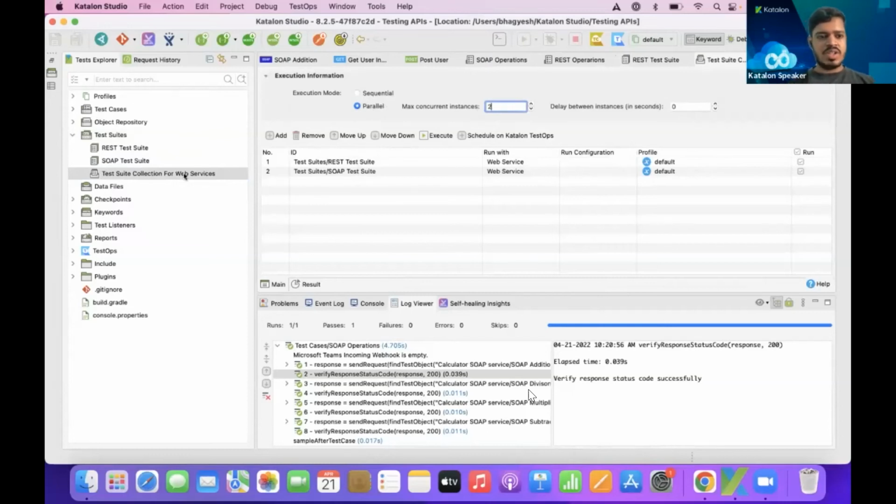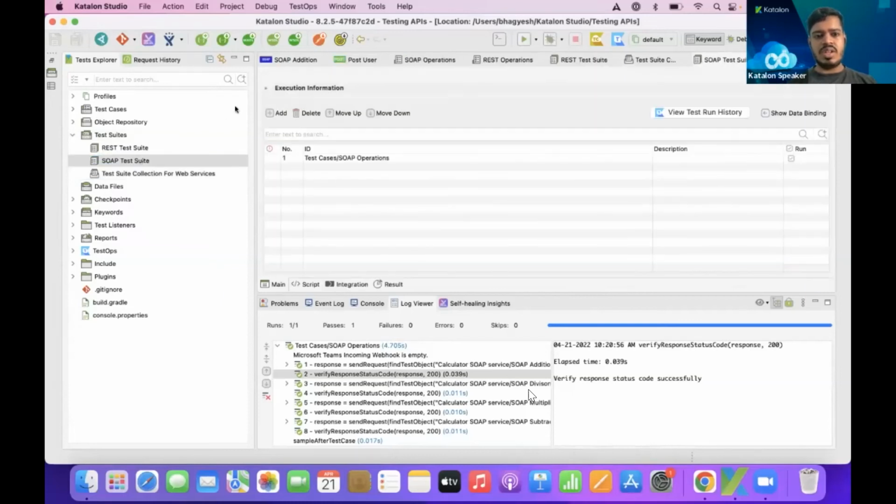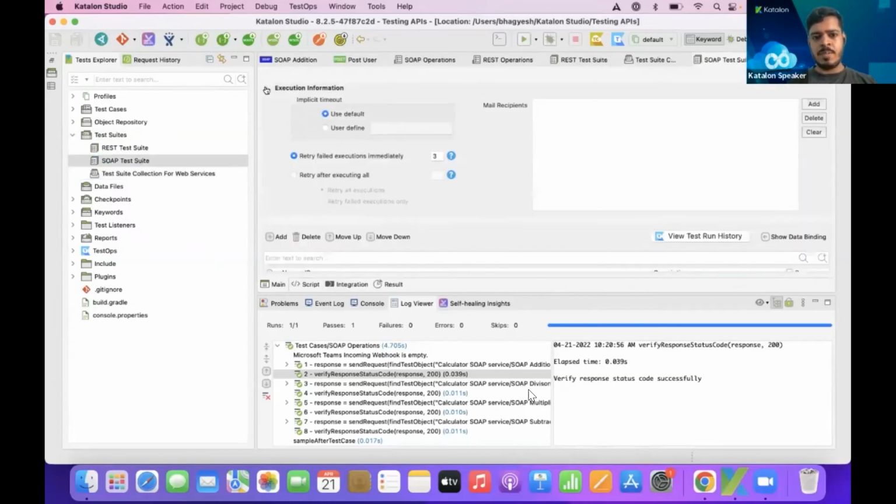So this is about the test suite collection, and you can also specify the retries. So let's say in case your test case or test suite fails, you want to retry the execution, you can do that as well. The number of retries you can specify. And if you want to retry all the execution, you can select that box, or if you only want to retry those executions that have failed, that is those test cases that are failing inside a test suite, that could also be achieved. So that's about Katalon Studio and Katalon Recorder.